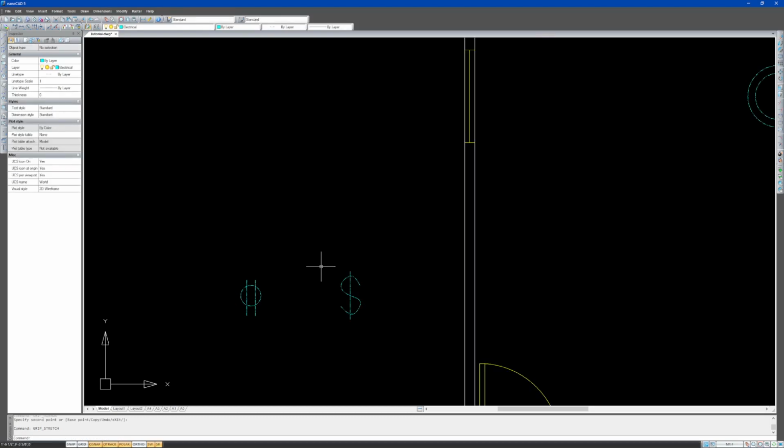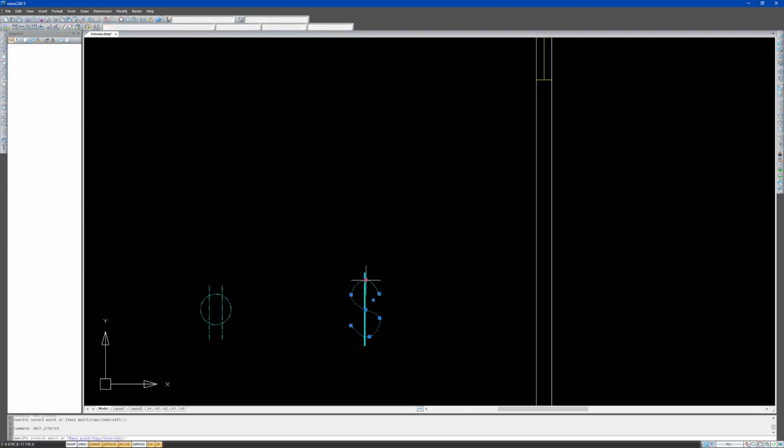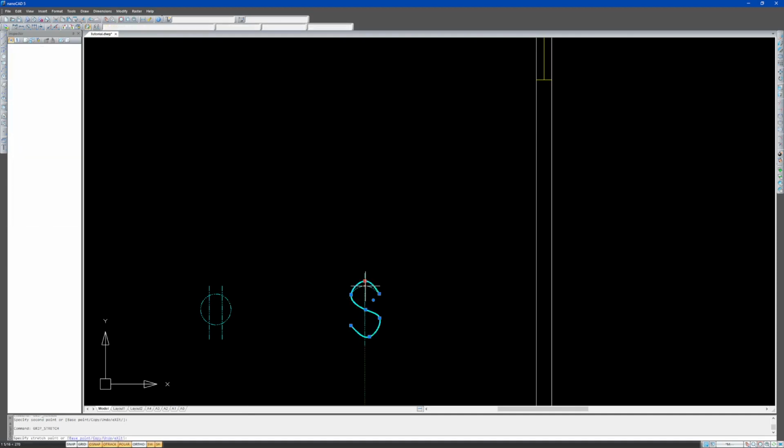Okay. So I'm going to start the block command. Actually, this looks a little bit big. Might move that in a little bit.